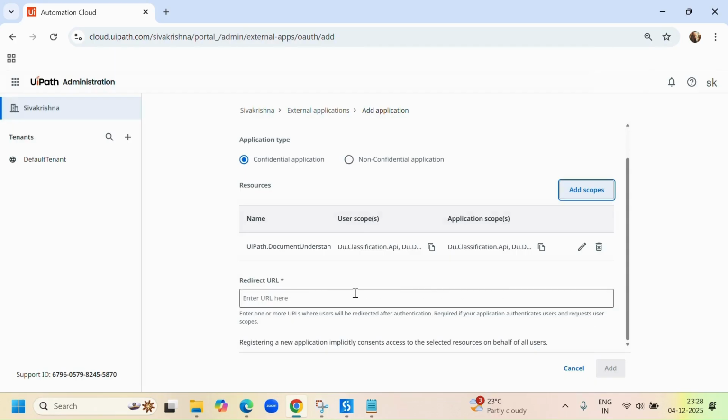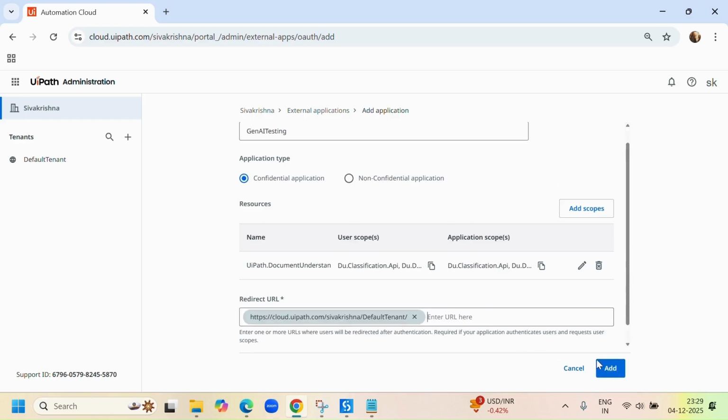Click on save. In the redirect URL, we need to mention the tenant URL where the document understanding is enabled. So here I am mentioning the tenant URL. Then click on add.